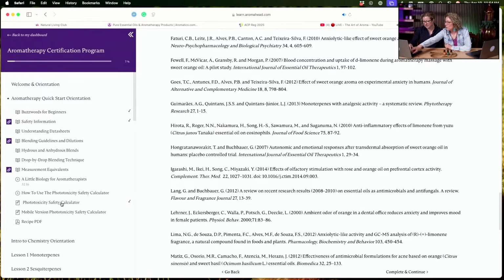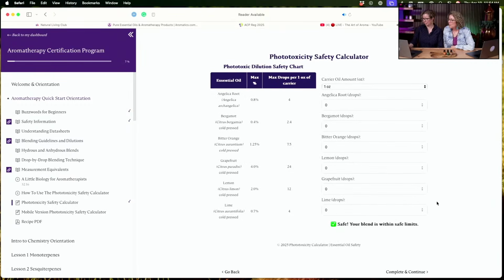Go to the phototoxicity safety calculator. There's also one for a mobile device on here. But if you're an ACP student and you haven't been in your course for a while, you're in for a really great surprise here. And this is in your class right now, and you can start using it. Now, Mina and I went over and over this many, many times, but it gives us our maximum percentage, like bergamot was 0.4%.